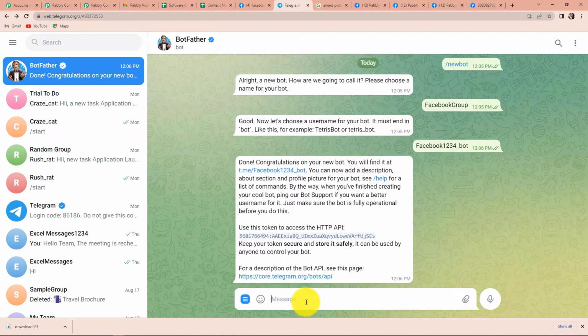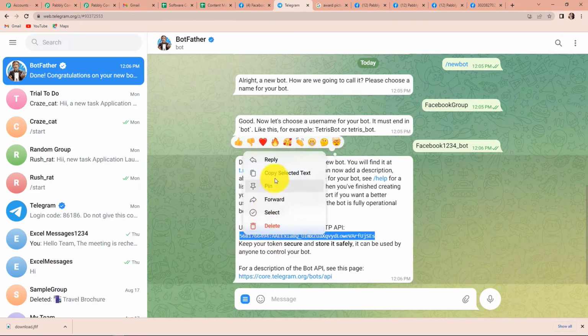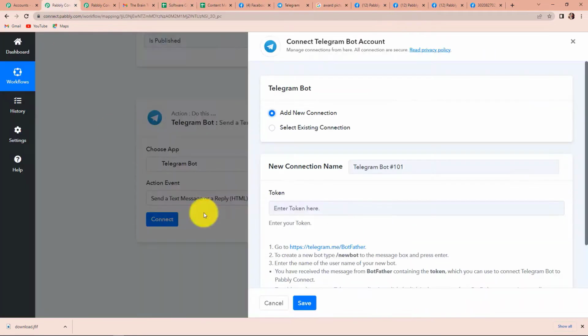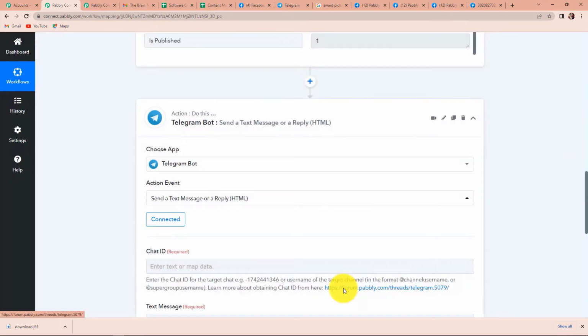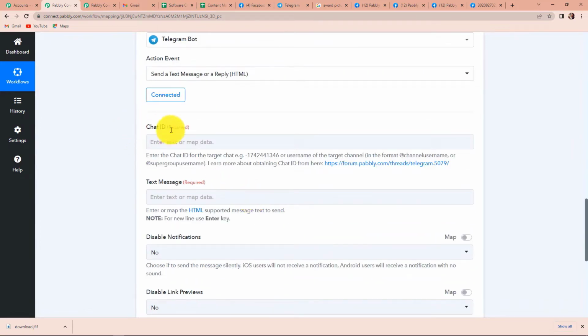As soon as I do this, here you can see that our bot has been created, and you can find this on this particular link. And then we have the token. So I'm going to copy this token over here. Copy this, go back to Pabbly Connect and paste it over here. Once done, let's click on save. So here we can see that this connection has been set up.